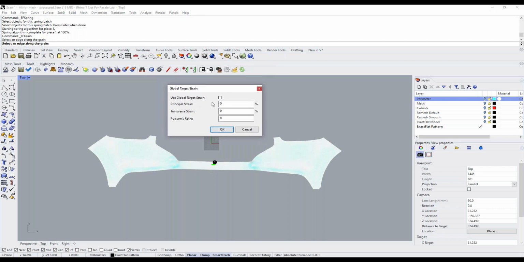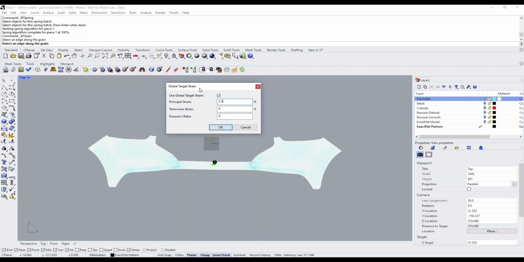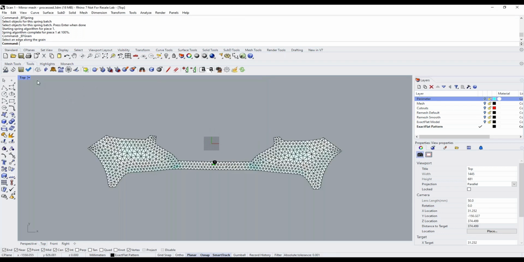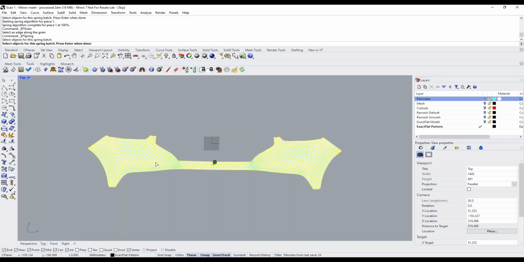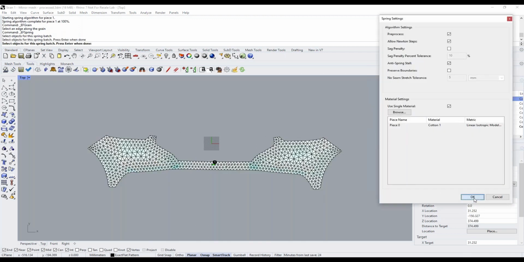To do this, we're going to turn on the global target strain option here, and we can apply strain in two different orientations. We can apply principal strain, which is in the direction of the grain line, or we can apply transverse strain, which is perpendicular to the grain line. For the purpose of this demo, we're going to apply principal strain, and we're going to apply about 2.5%. The value you use may depend entirely on your application needs or techniques or the material that you're working with, but for this demo, we're going to use 2.5%. Now that I've created my grain line, I can re-optimize my pattern piece, and this time it's going to optimize with that stretch in mind.